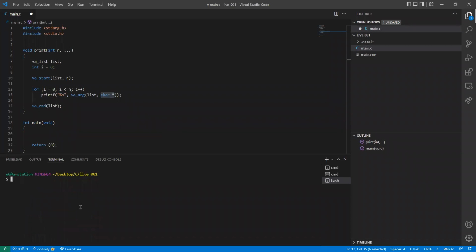Let's compile this code and see what happens. First, let's call the function. So print, then the number of arguments, we're going to pass in just 3 arguments. The first string argument is hello, and the second one will be a space, then a dash and a space, and then the other will be world with a line break.